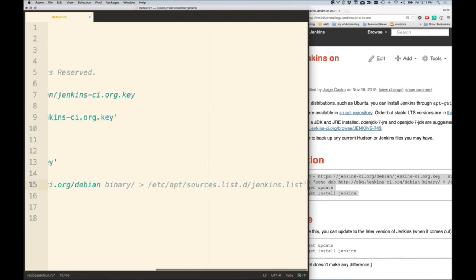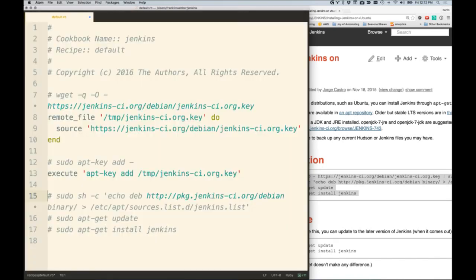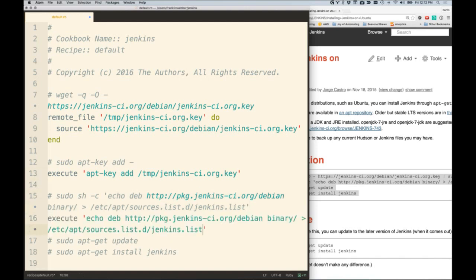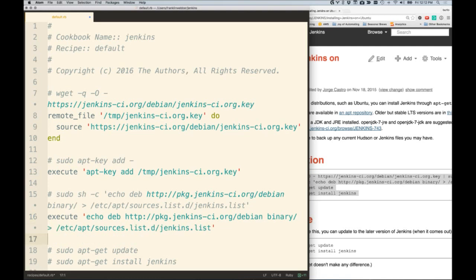And then if I look at this instruction right here, and let me wrap this because I think that'll be easier to see. It says, I want to run a shell and I want to echo this content into this package list. Okay, so I can use an execute for that. So I'm going to say execute, echo this content, whatever this happens to be, echo deb, HTTP package Jenkins, Debian, binary slash into this file right here. So that's something that I think it's just writing the file.